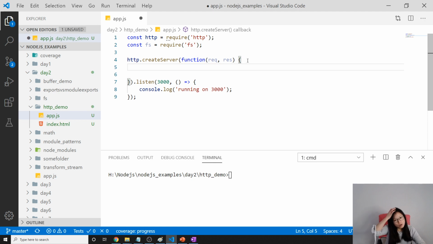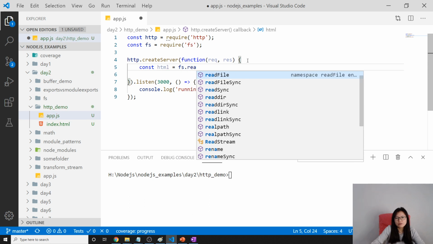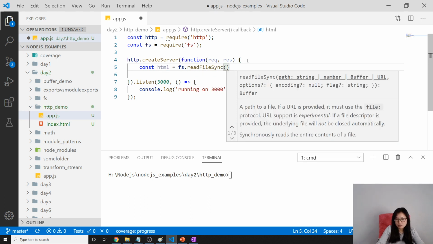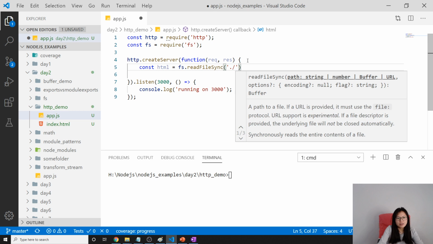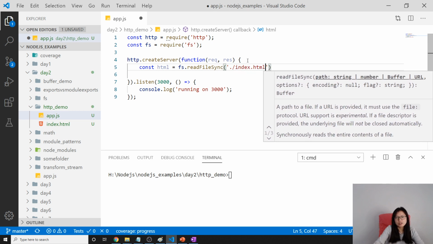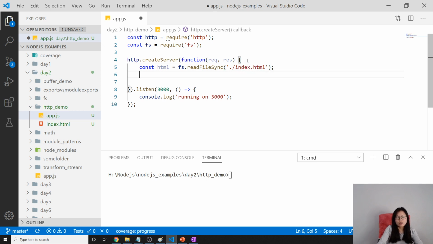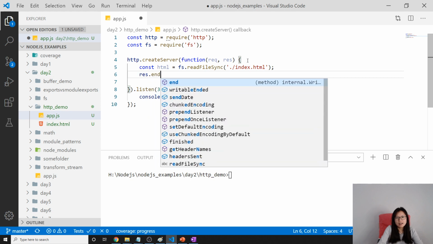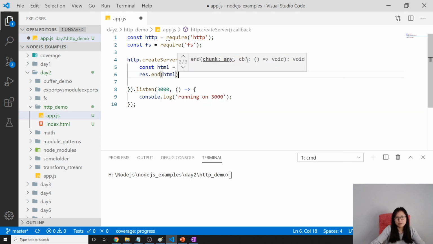So here what we're going to do is first read this file, which is index.html, right? So const HTML, we can use file system readFileSync. And here I'm not using the path, okay? I want to keep it simple, so I just use this one. And here we can use res.end and send the HTML back.